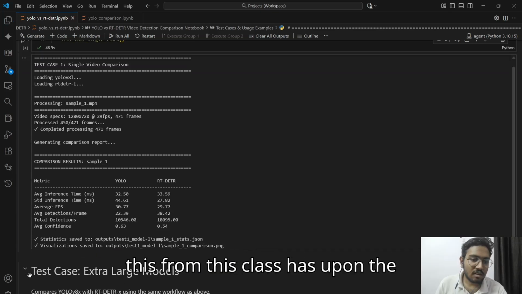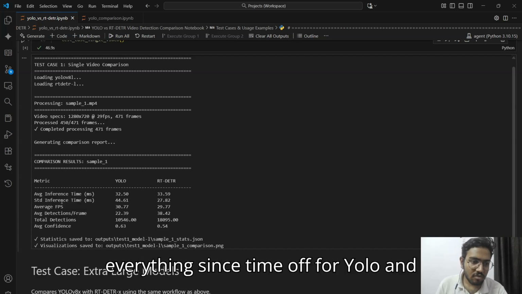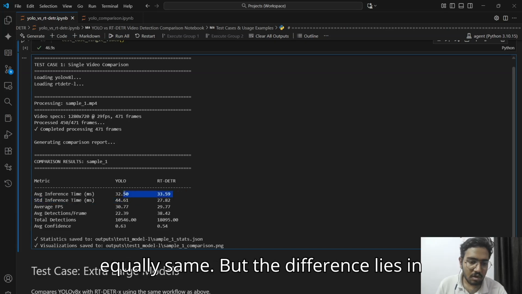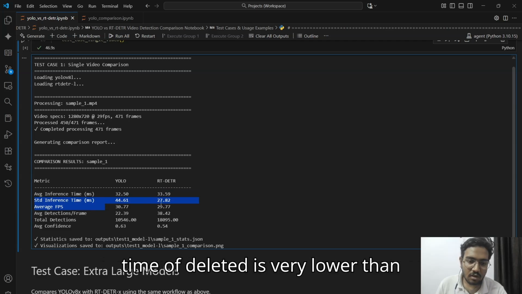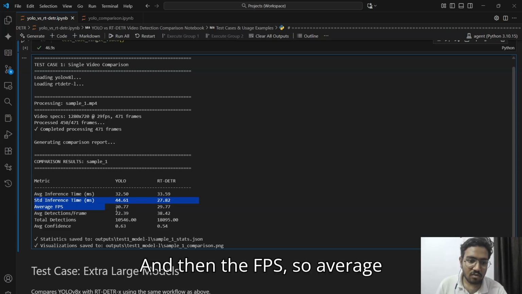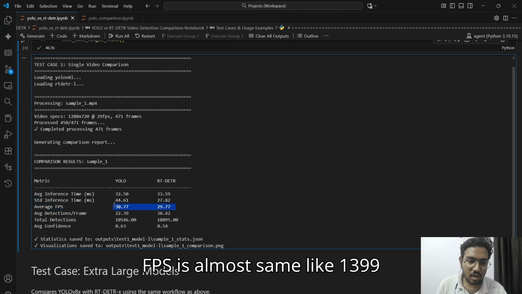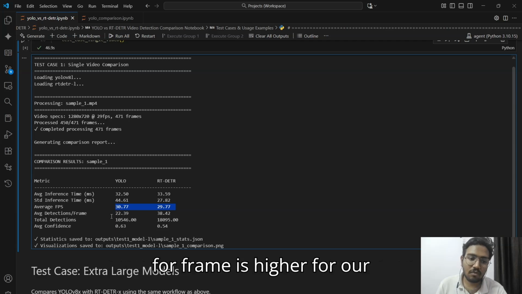Our comparator class has performed the comparison, and this is the result. The average inference times of YOLO and RT-DETR are about the same, but the difference lies in the standard deviation of inference time. The inference time deviation of RT-DETR is much lower than YOLO. So here RT-DETR takes the victory. And then the FPS: average FPS is almost the same, like 30 and 29. But the average detection per frame is higher for RT-DETR than YOLO, so RT-DETR takes the win here.